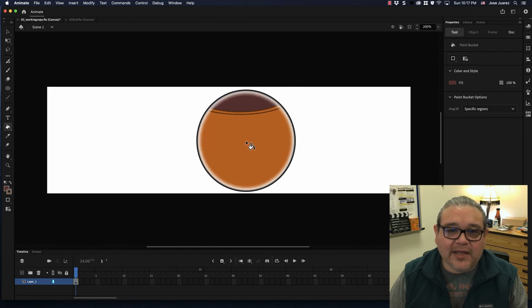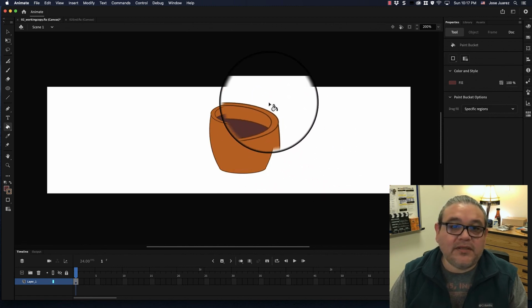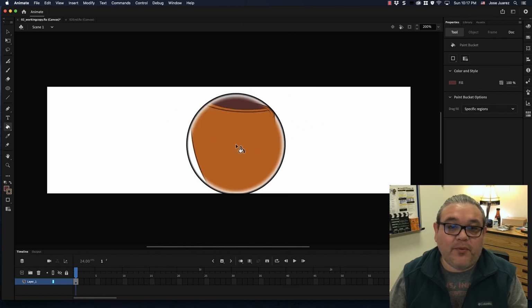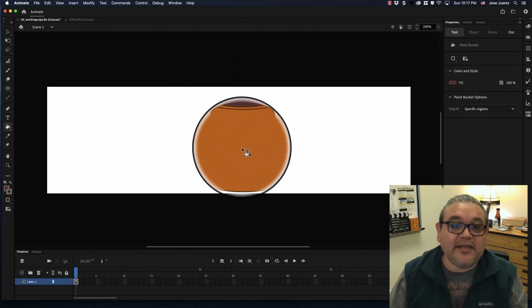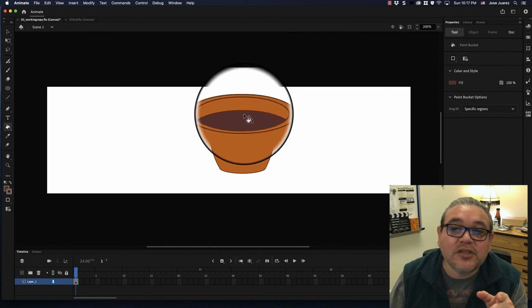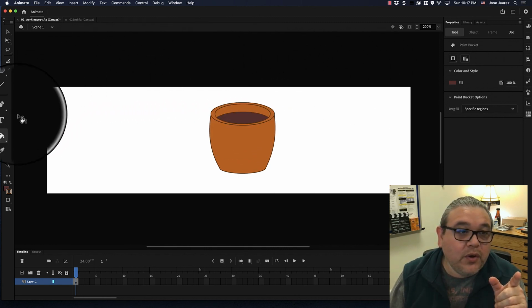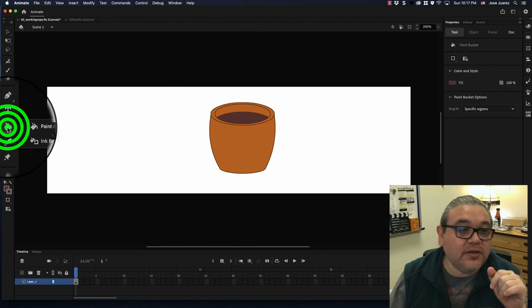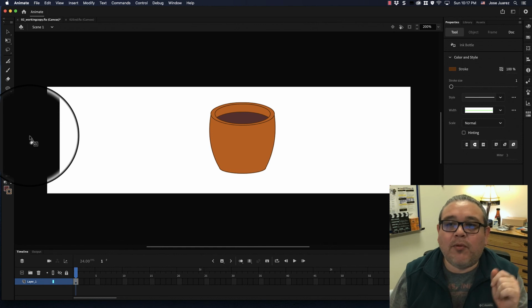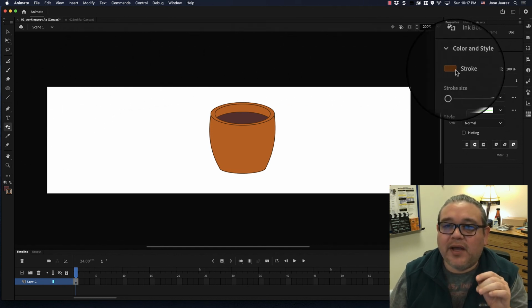So if I click anywhere else, it's going to spill that bucket of paint inside whatever shape or whatever little section that I touch. But I don't want to do that right now. What I want to do is just affect this little line, the stroke. For the stroke, we need to use a different tool. And that different tool is the ink bottle tool. It gives us a little more precision, right? And that's why it gives us the stroke.